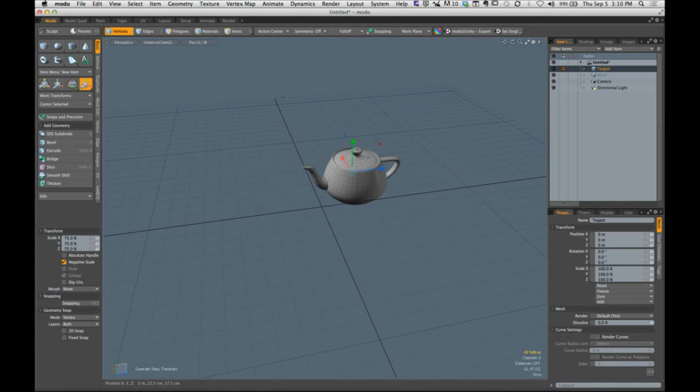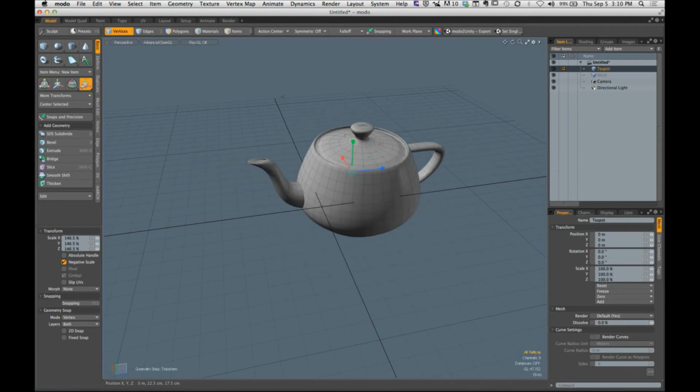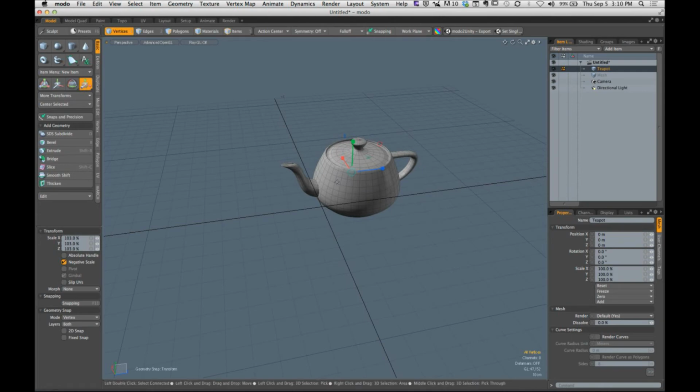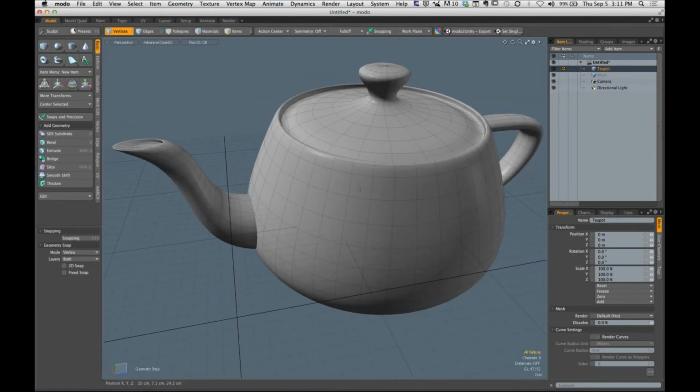All right. Earlier, I mentioned that selections play an important role inside of the Modo ecosystem. What if I just wanted to move the spout of my teapot? What would we need to do? Yeah, we got to select it first. Because if nothing is selected in our scene, everything in our scene is going to be edited. Well, I only want to edit the spout of my teapot. So I need to select those polygons first.